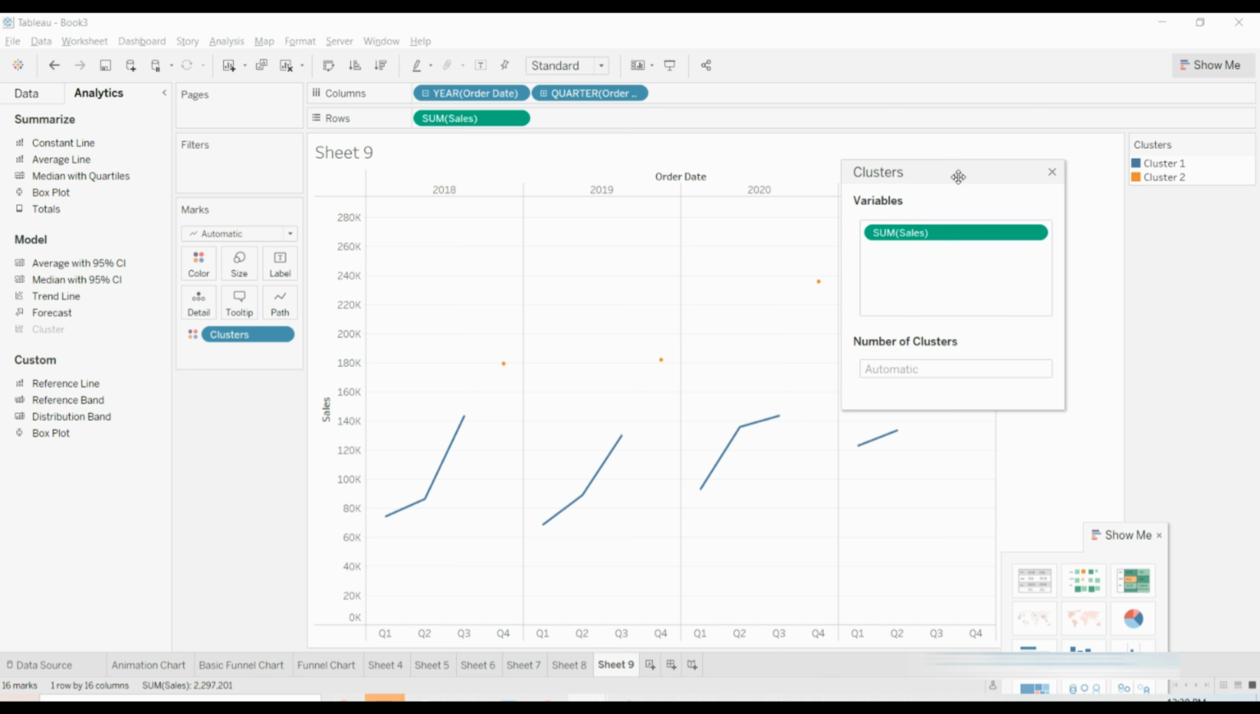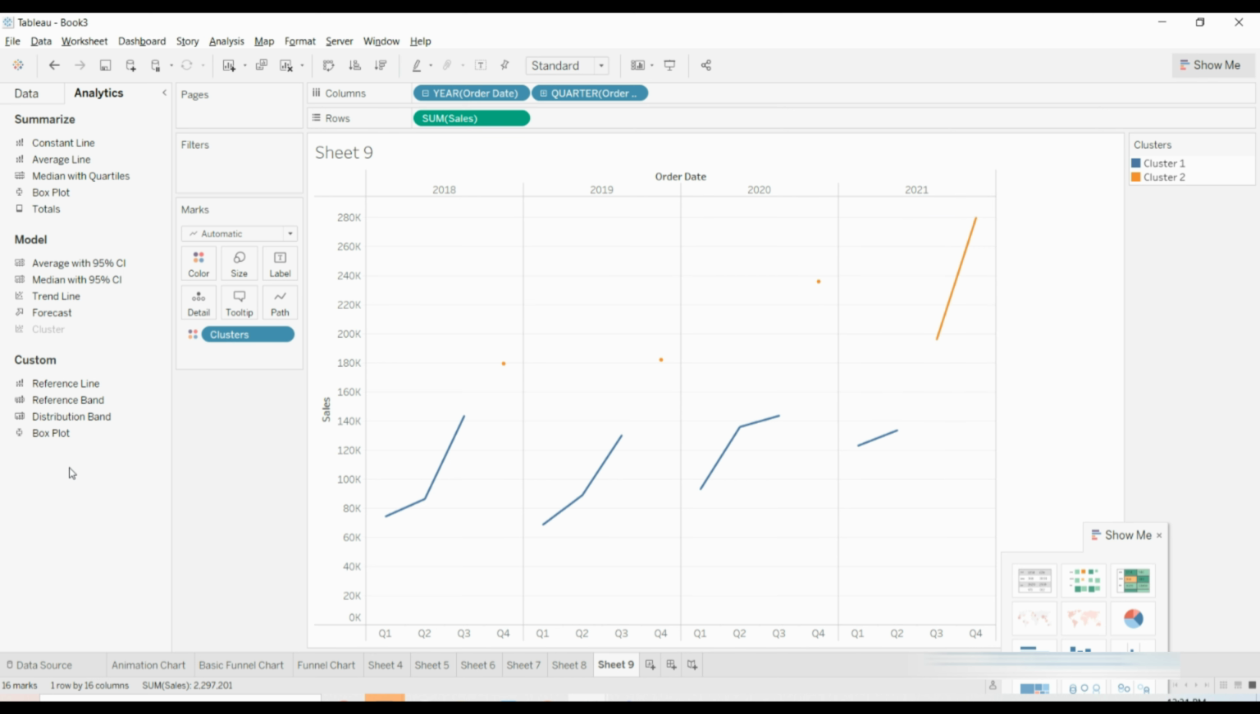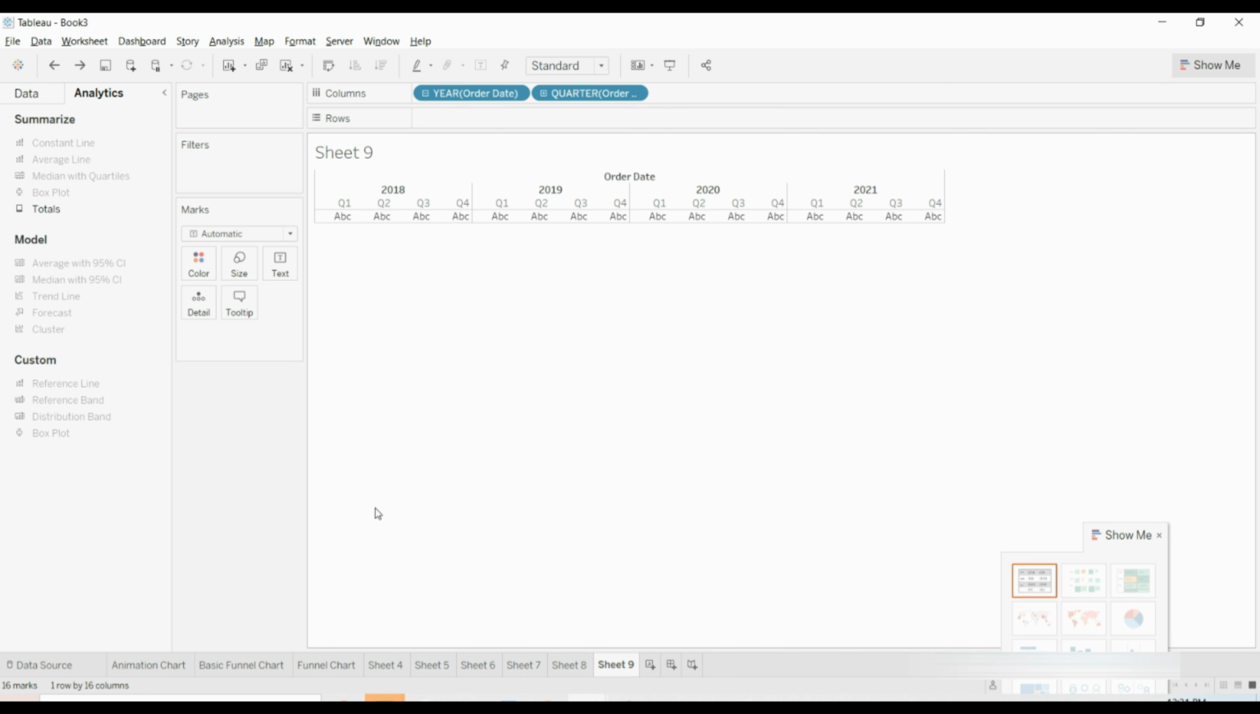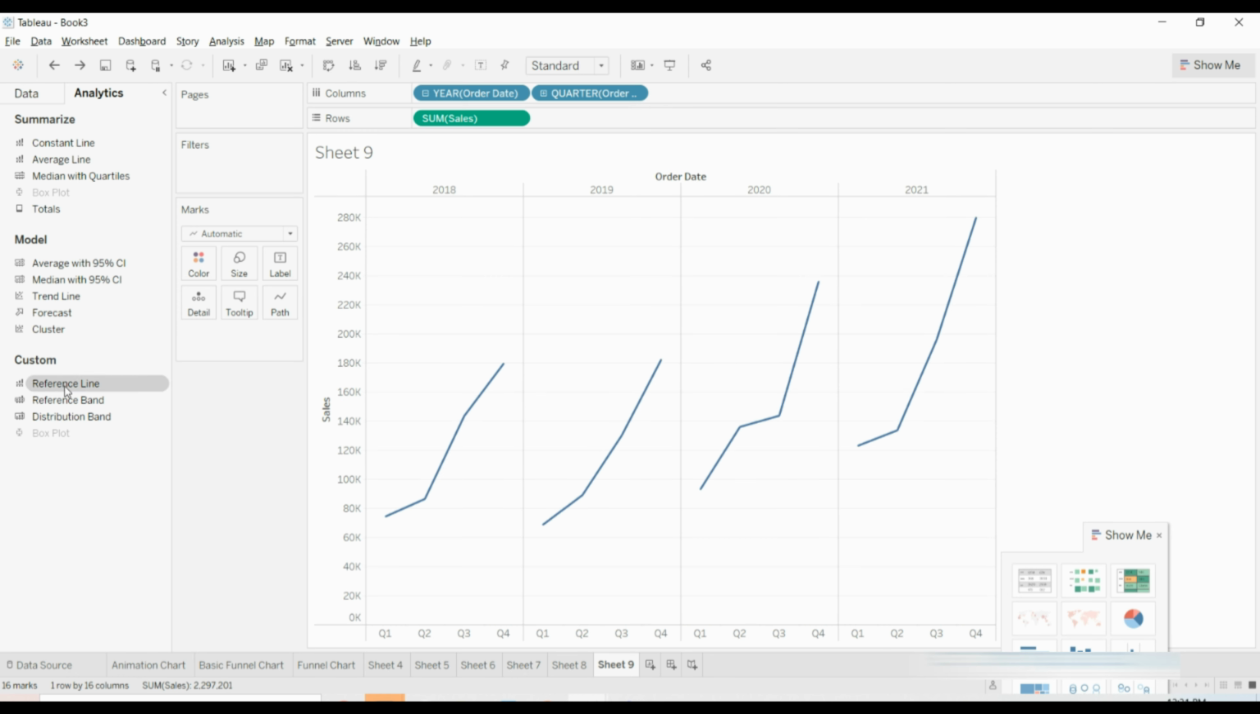Clustering means grouping the data based on some features. Even cluster, I'll show with a different set of data. Cluster and totals, I'll show with a different set of data. Let's proceed with the reference line.